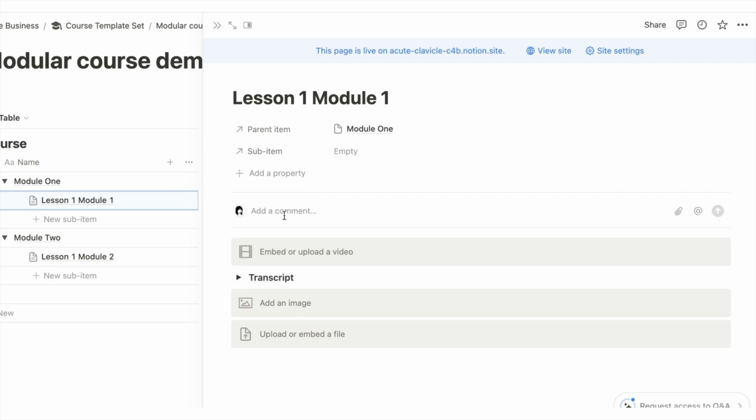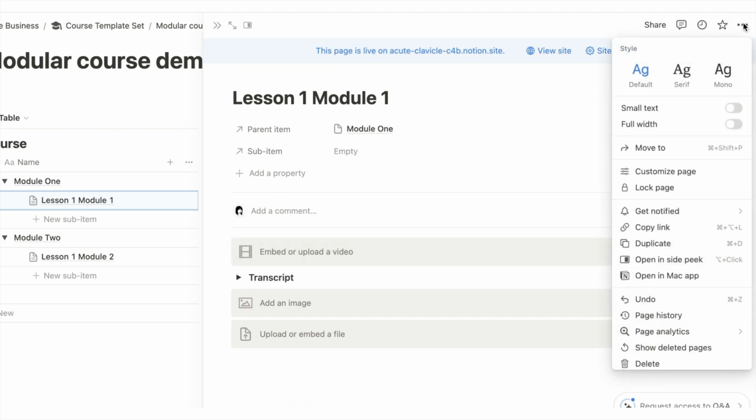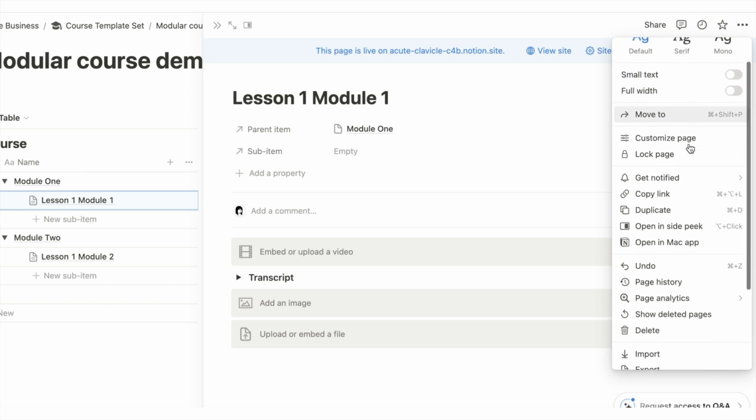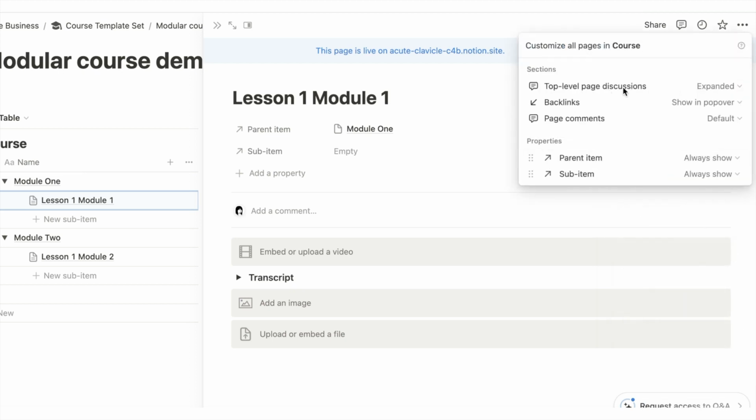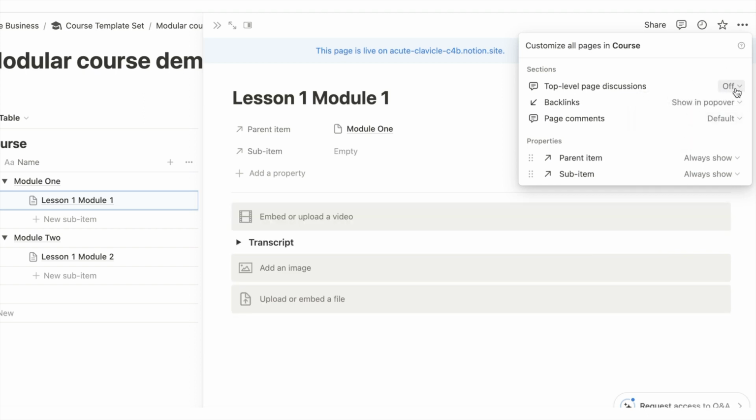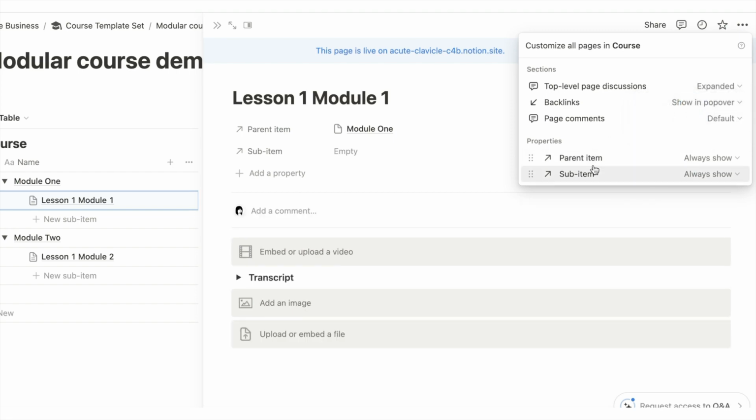Now you may or may not want to have this turned on because it just expands. It doesn't become like one of those windows where you can scroll up and down. So it might take away space from your video and you can't move it to a different position. So it's up to you if you want to have those comments tagged on it or off. But if you want to control them, again, go up to these 3 dots in the corner and you can go to customize page. So top level page discussions is on expanded, but you can turn that off if you want to. So that's up to you how you want to have that working.